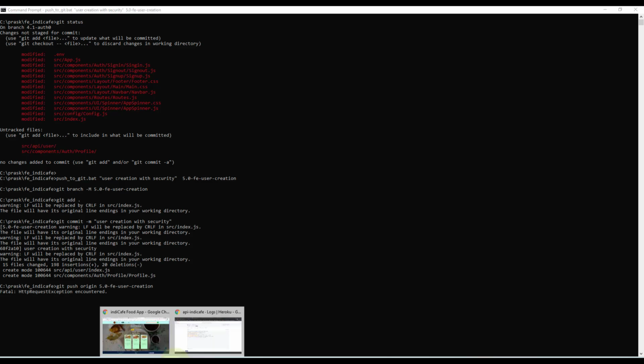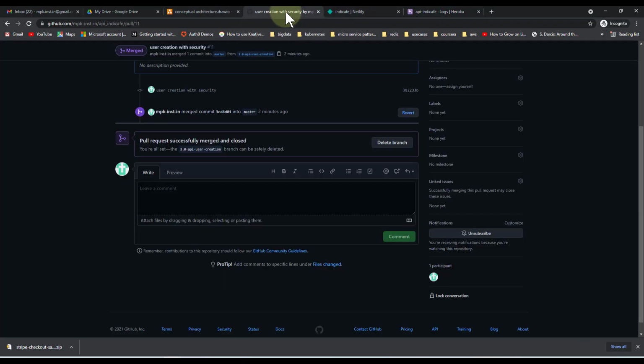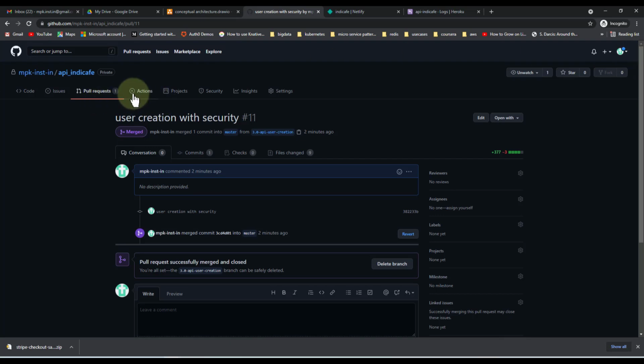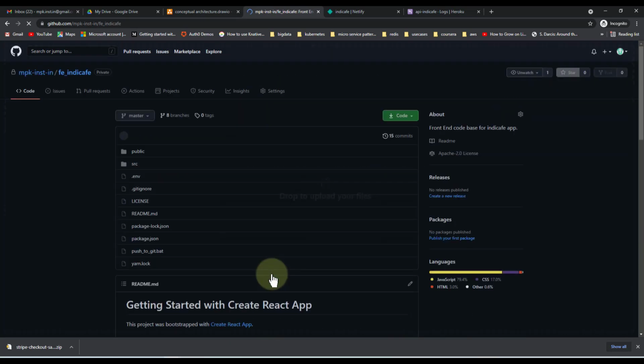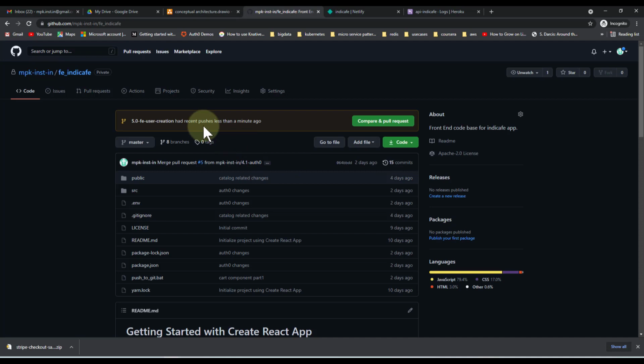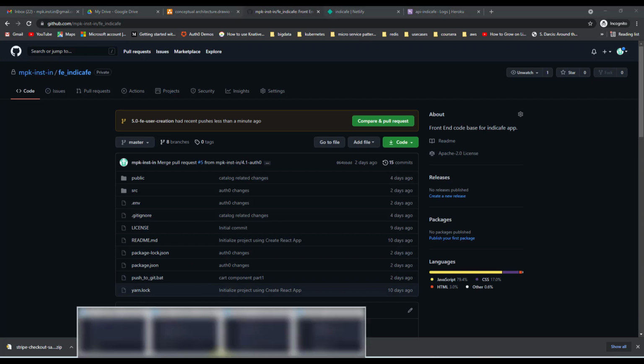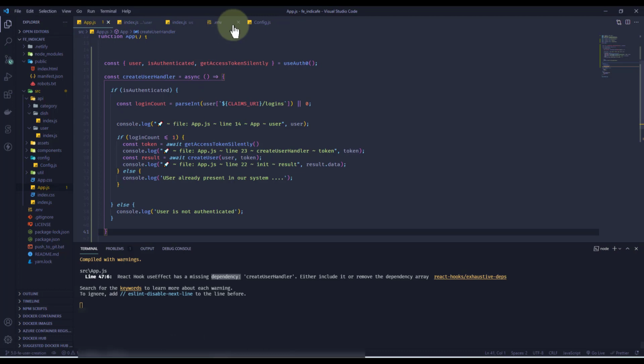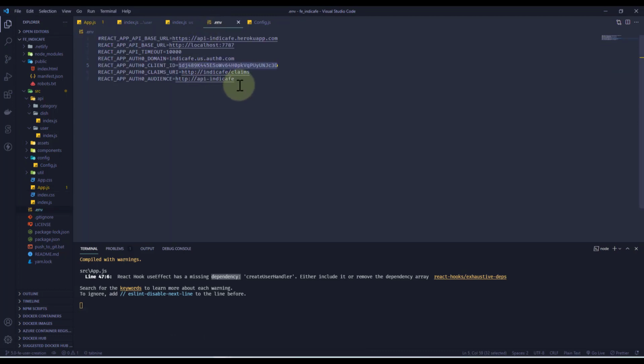Okay, let's check that. I'm going back to the GitHub. It's already merged. fe_indiecafe should be up. Yeah, there we go. You can do a compare pull request, but before that, I want to make sure we have our environment variables here, which is quite a few in the case of FE, right? I think we've introduced almost 4 of them here right now.